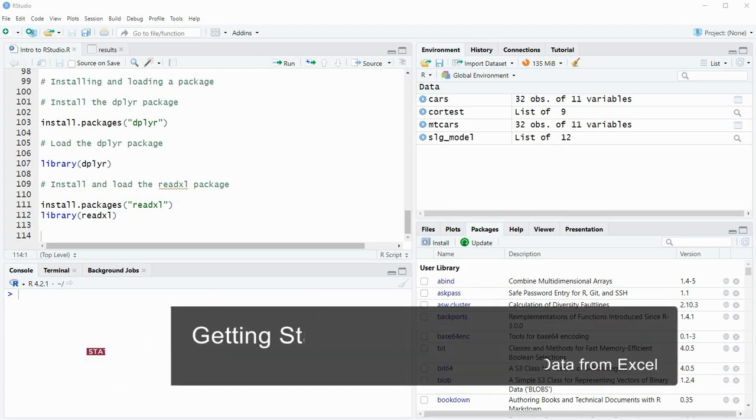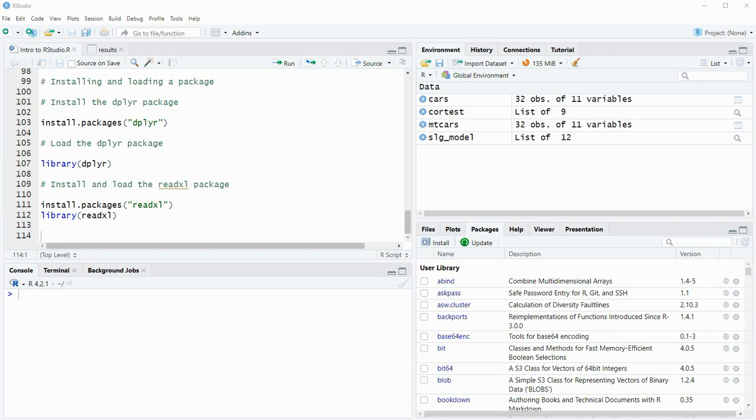We'll be using the Read Excel package, which can be used to read Excel files in either .xls or .xlsx format directly into R as data frames. First, we need to install and load the Read Excel package. You may have already done this at the end of the previous video about packages.